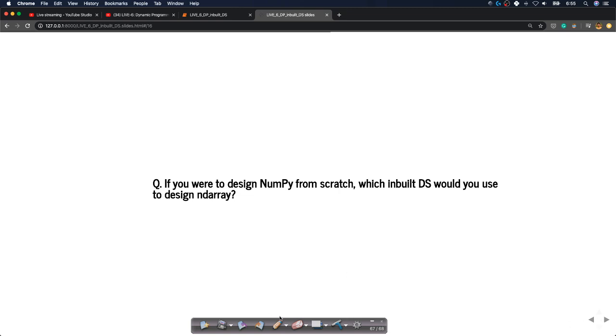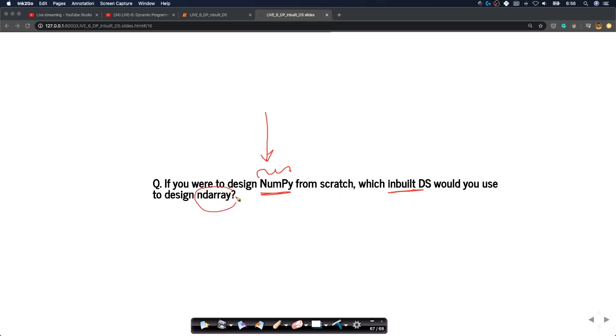This is a good question. Imagine if you were to design NumPy from scratch. Imagine you are the designer of NumPy. I really like these types of questions. These are my personal favorites, because eventually everybody grows up and becomes a good software engineer or machine learning engineer. Imagine at some point you have to design NumPy from scratch. Which inbuilt data structure would you use to design ND array, and why?